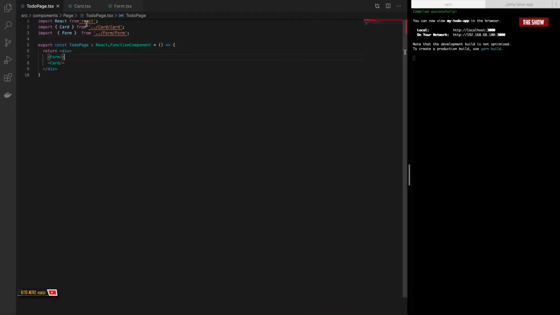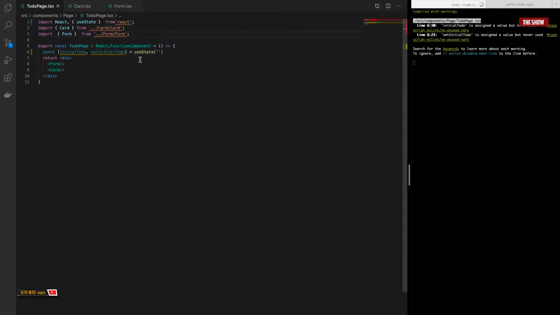So how we're going to do this is by creating a state. Okay, so we will create a state inside of the page and we will name this state initialToDo. So const initialToDo and then setInitialToDo. Then we'll use the React hook useState and then pass it an empty string initially, like so. What useState does is that it takes in an initial value which is set to initialToDo, and then I can set the state to anything I want using setInitialToDo.